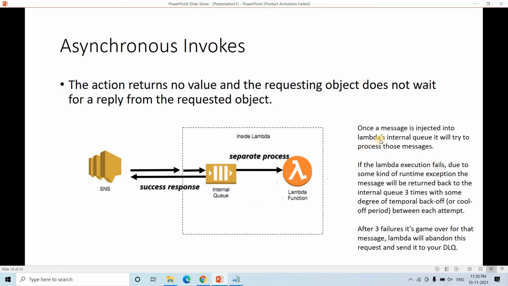There can also be some possible failure situations. So what the AWS documentation tells us about failure cases is that once a message is injected into Lambda's internal queue, it will try to process that message. Suppose our request is present in the queue, and Lambda tries to read and process it, but it fails due to some random exception. Then the message will be returned back to the internal queue, up to 3 times.